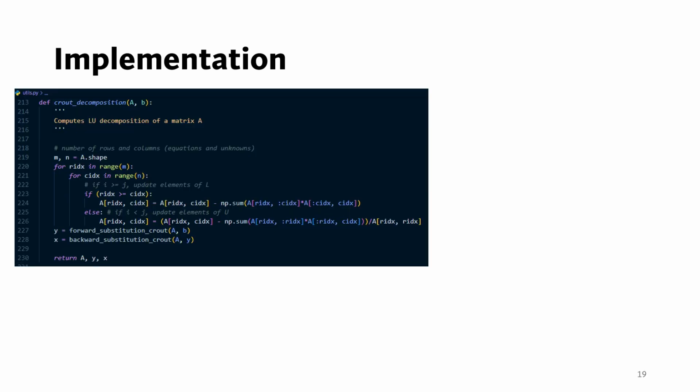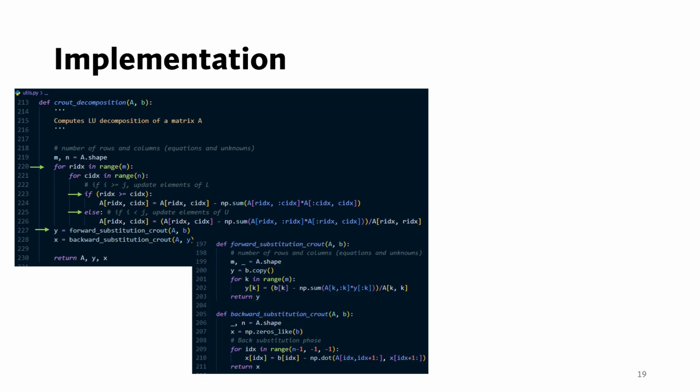We then write a function, Crout decomposition, which takes the coefficient matrix and output vector b as inputs. We loop over the rows and columns. If the row index is greater or equal to the column index, we update the lower triangular element, otherwise we update the upper triangular element. After that, we run the forward substitution followed by the backward substitution to get the solution. This is the code for forward and backward substitution.